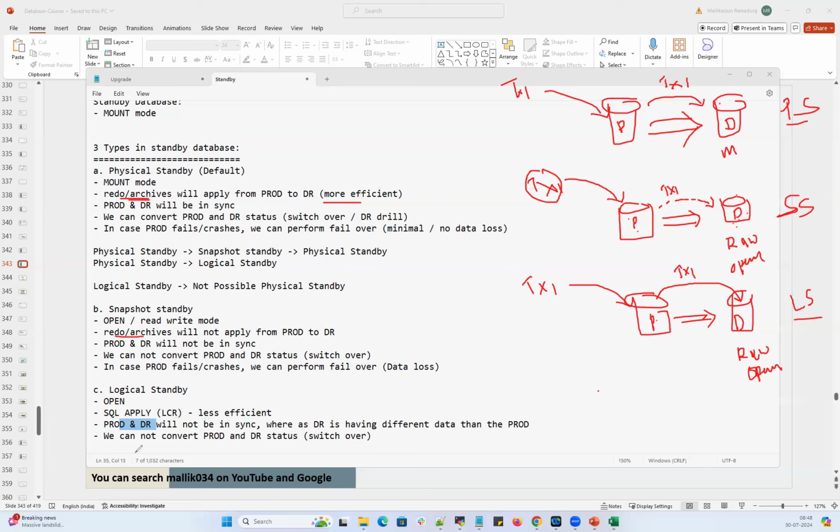And the other one is your prod and DR will not be in sync, because your DR is in open mode. End users or anyone can connect to DR and create their own objects. They can do their own customization on the DR side. Your prod and DR will not be in sync, and DR will have different data than prod, because your DR is in open mode. Anyone can create any objects, any customization on the DR side, which will not be supported for your switchover activity.